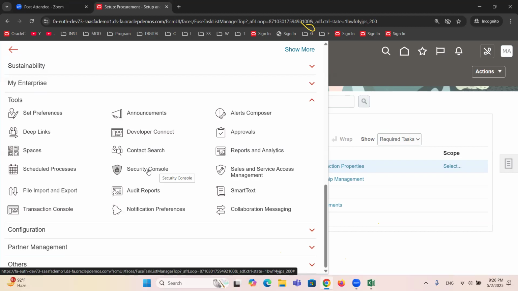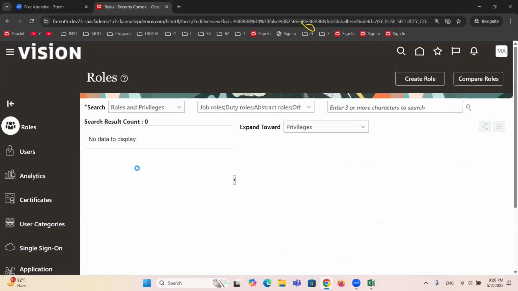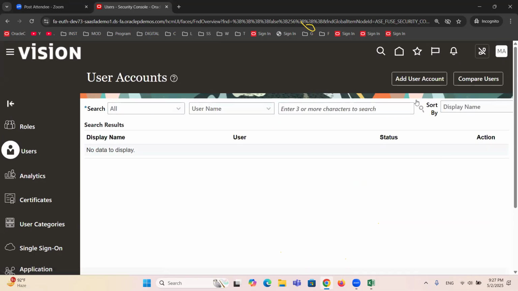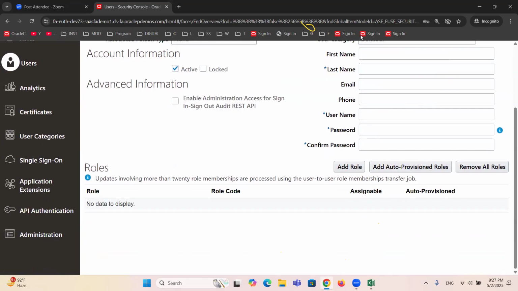Now we got a confirmation, but still we want to enter into that. Click on security console. Yes, we are able to access the security console. If you want to create a user, click on users. Click on add user account. Yes, the page also opens. You can enter and you can add the roles.